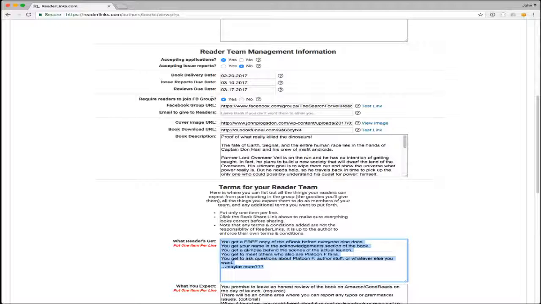This next section is going to cover the communications medium. It should be noted that ReaderLinks is not intended as a communications tool. Since ReaderLinks requires a Facebook login, we find that the best method of managing communications and fostering relationships with the reader team is to create a temporary Facebook group that is specific to the book you're working on. We also recommend that you require your team members to join that group before they're given access to your book files. This way you can ensure that you'll be able to contact your team as needed.